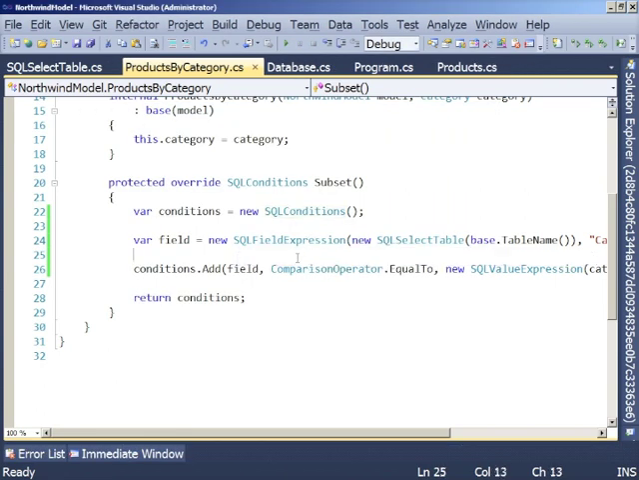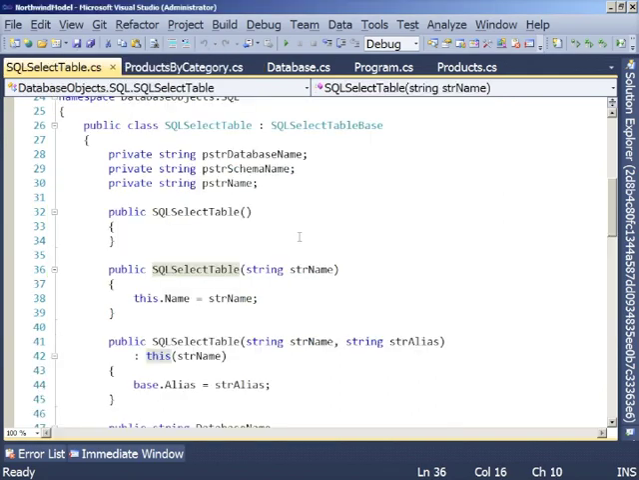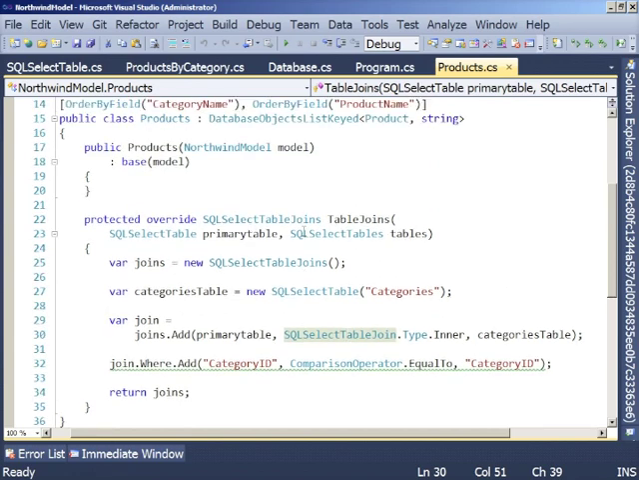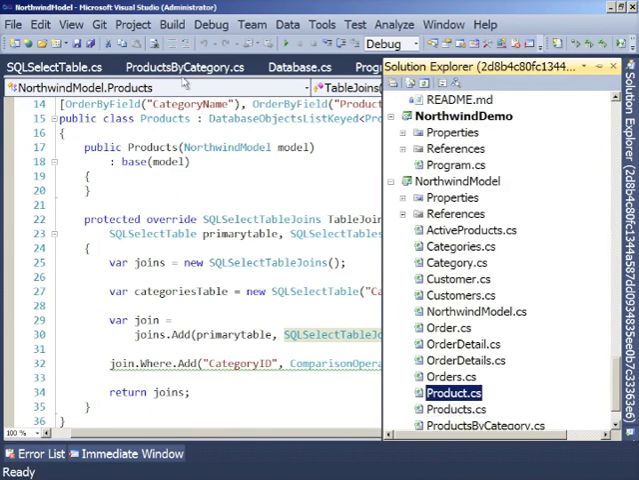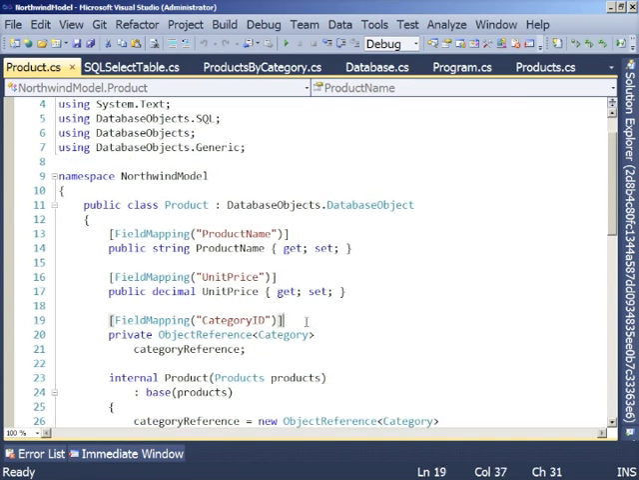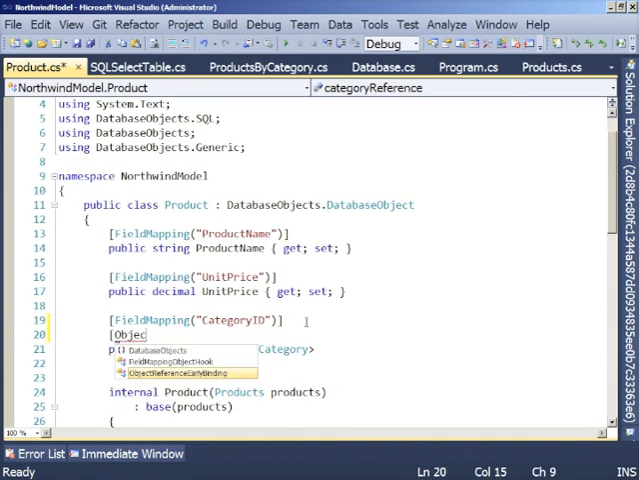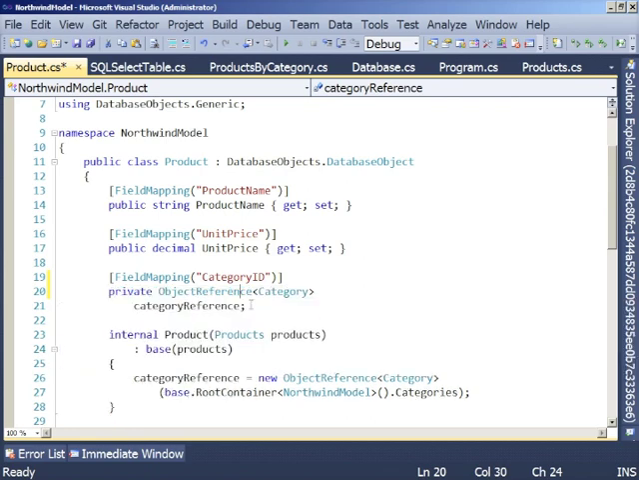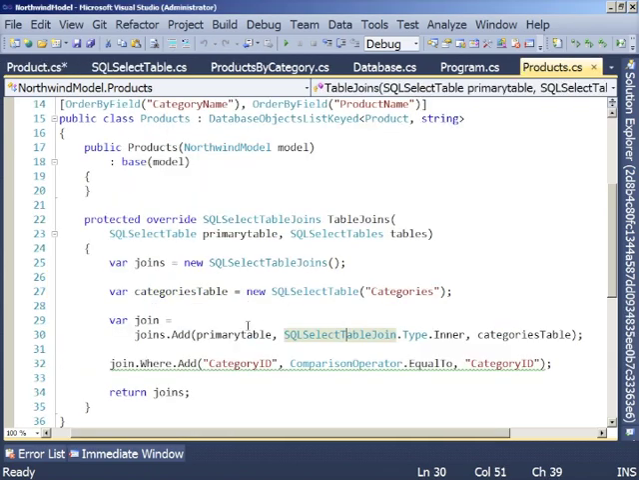So you can do some really complicated joins. You can join with a number of tables. Typically, all of this table join stuff, if you're using the product early binding reference, so say we've got something like this, this will basically figure out that you need to join with the category table. So it will create these table joins for you automatically, but you can do it in here in code if you want.